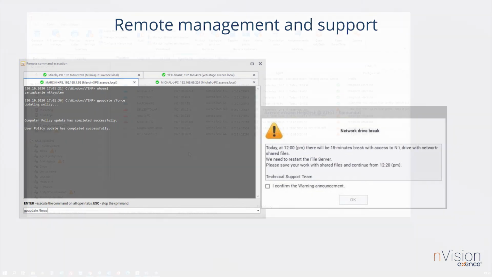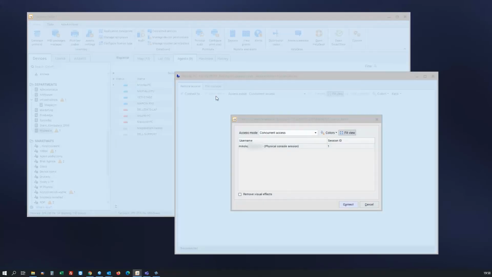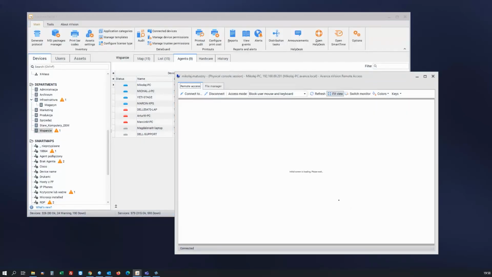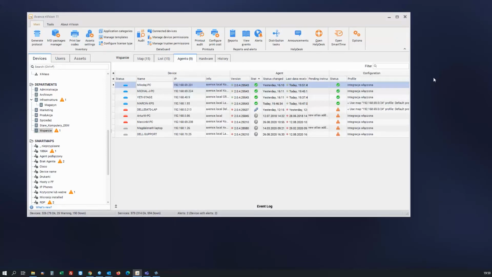security updates. But what would remote management be if we were not able to see on the user screen what exactly the problem is? In remote management and remote support, you can use the tools built into InVision that allow you to connect to any computer and take control of the machine. You can block the user's mouse or keyboard for this time and solve the problem in front of their eyes without having to physically access the computer.